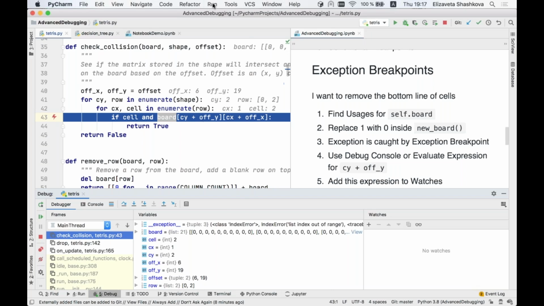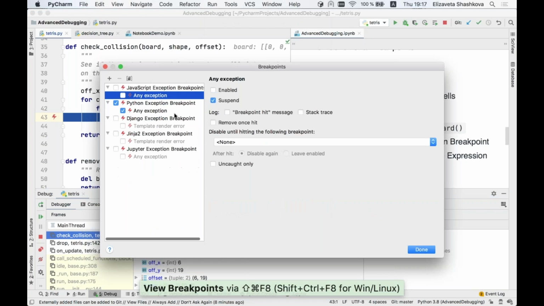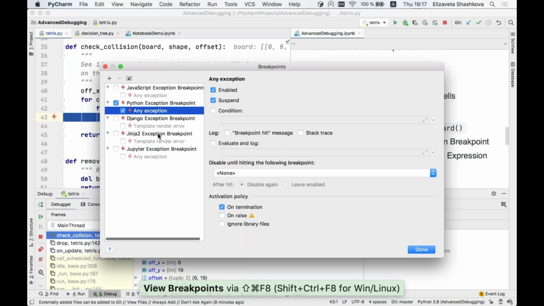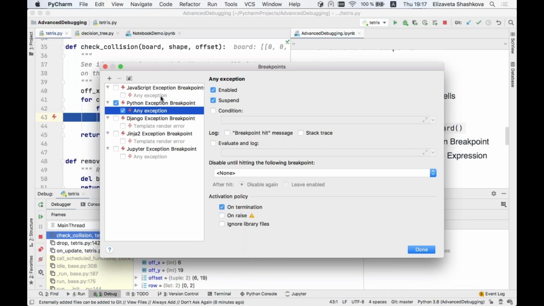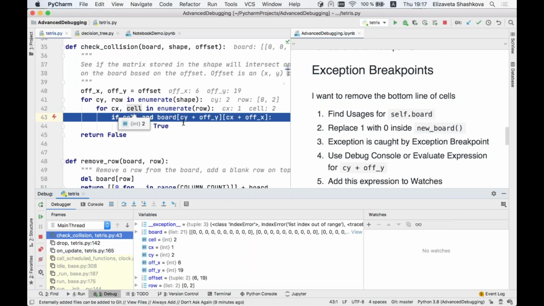It happened because by default, PyCharm has exception breakpoints enabled. You can see here in the list, we always have Python exception breakpoint enabled with activation policy on termination. That means that if this exception leads to program termination, your program will be suspended. You can change it and, for example, enable on raise, and after that, every exception which appears in your program, even if it's surrounded by try except block, it will lead your debugger to suspend the program. But by default, we catch only exceptions which lead to program termination. So that's why we are stopped here.